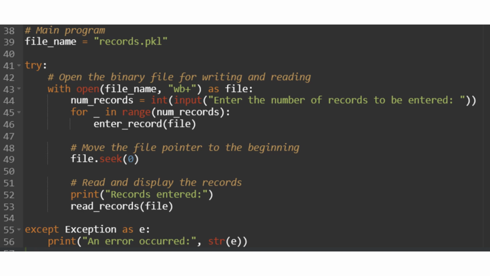In line 41, we start a try block to handle any potential exceptions that may occur during file operations. In line 43, we use a with statement to open the file specified by file_name in write binary plus read mode, wb+. This mode allows us to both write and read data from the file. The with block ensures that the file is properly closed after operations are completed.